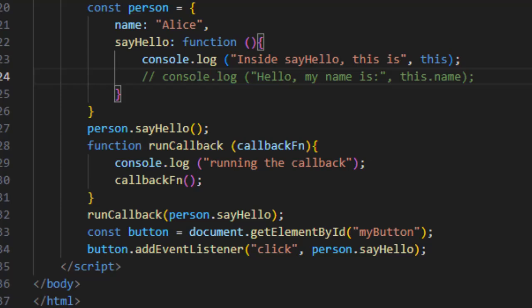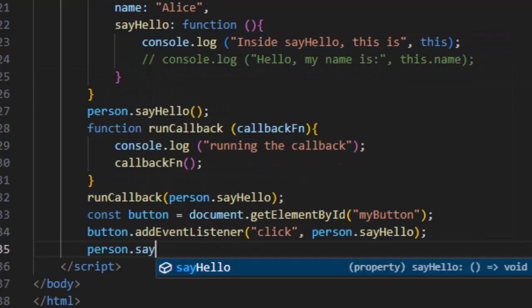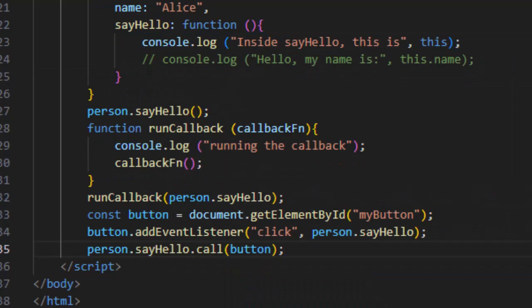So if strict mode is on, this becomes undefined. If strict mode is off, that would be window. But here's the twist. The browser doesn't use it as is. It actually replaces this with the button by using a built-in JavaScript method called .call. That's right, under the hood, it's as if the browser did something like this. That's how you can do that yourself.